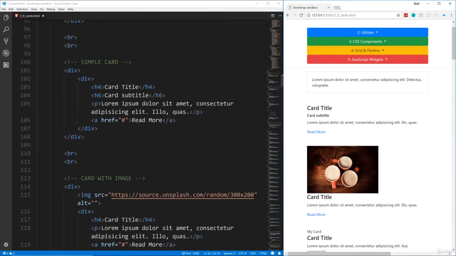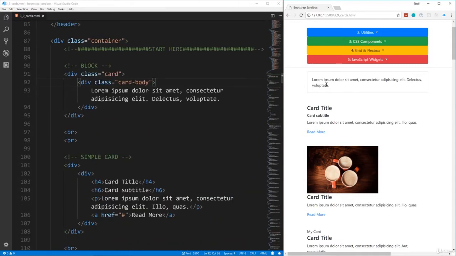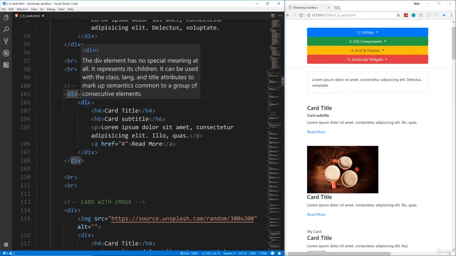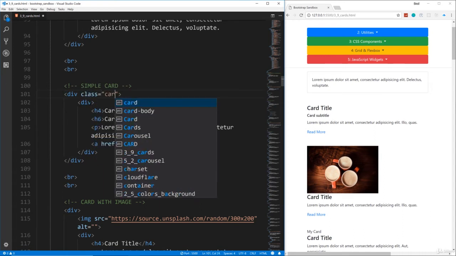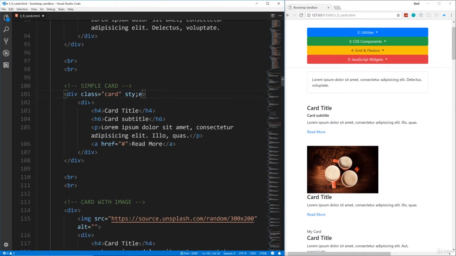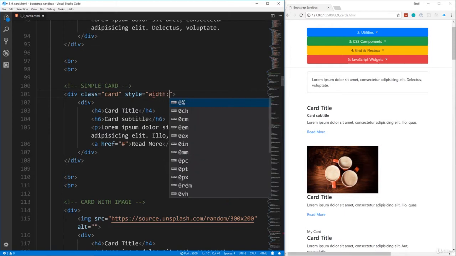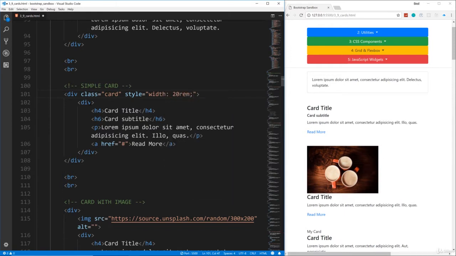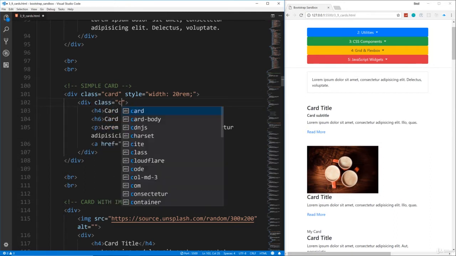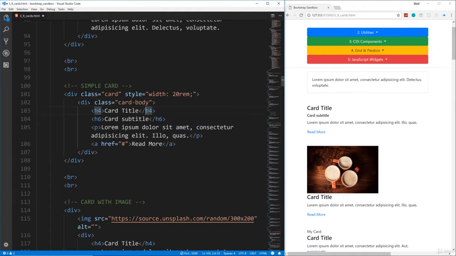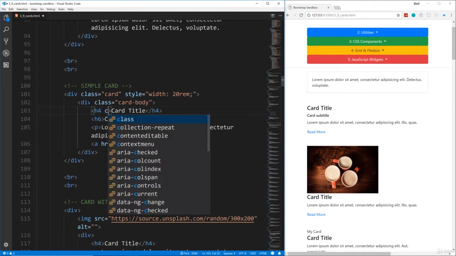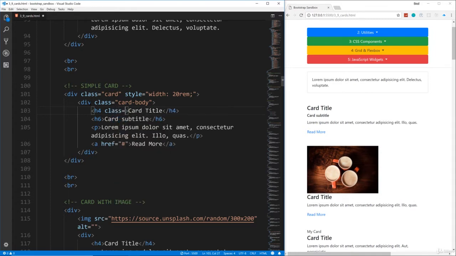Okay, so let's go down here to a simple card, not as simple as just this block, but a pretty simple card. We'll add the class of card, and I'm just going to add a style attribute here so that it doesn't go all the way across the page. If we make the page wider, I'm just going to set the width to 20 rems, and then we want our card body class just like we did above. Now notice we have an H4 here. We also have a class of card title that we can use. Obviously the title isn't mandatory. I mean, we just did it above, but we can use card title.